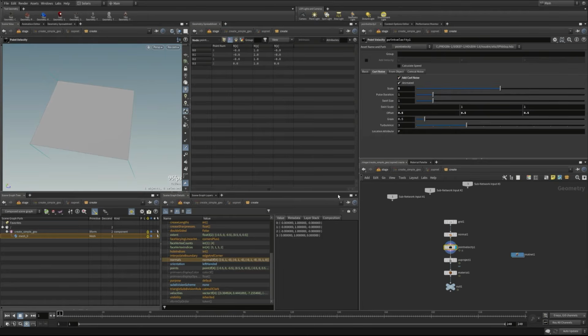The next node down will add in some point velocity. I just added some random noise, and this is going to be a point attribute. So let's go back up here, and we can see now that this should add velocities. So if we look here, we have velocities, and that matches up with our V attribute. See the values here and here match.